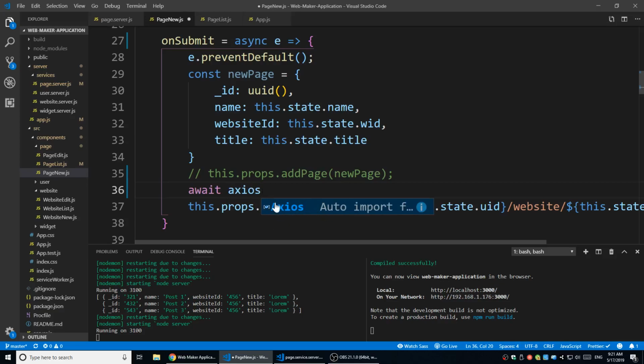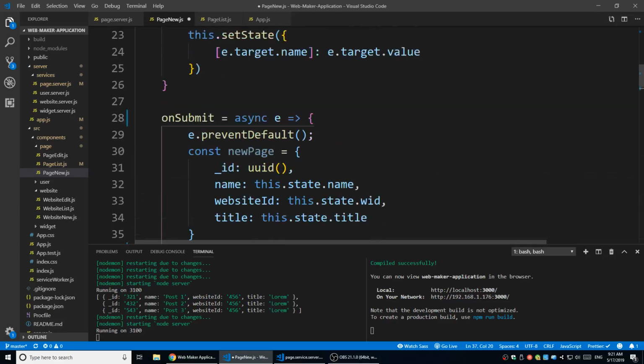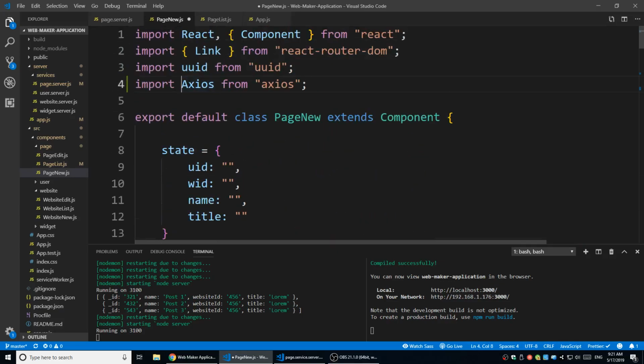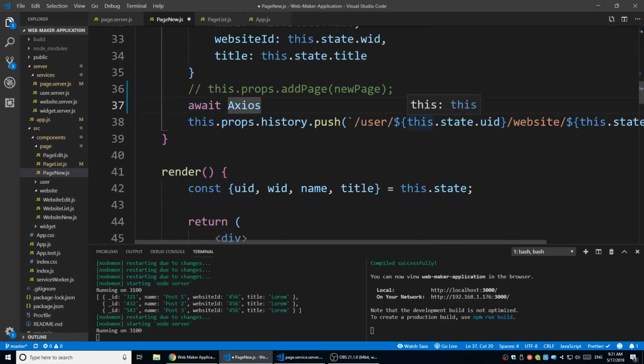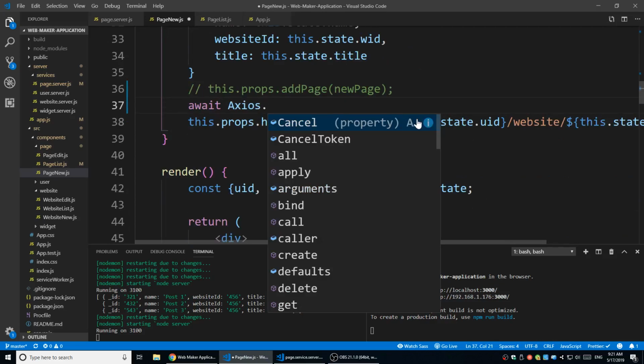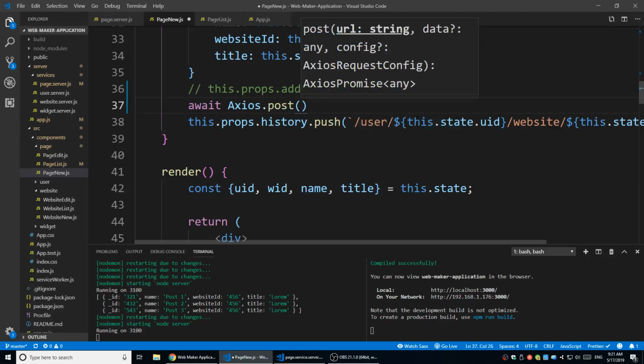Or you can just, when you type Axios, it's asking you, do you want to auto import it? Yes, auto import it for me. And sometimes it's gonna make it a capitalized version. I think it's fine, it's just a name. For Axios, anything that adds something new is going to be post. So it's just going to be post.